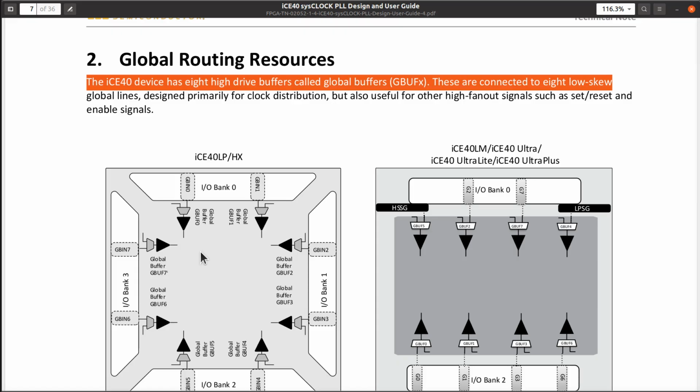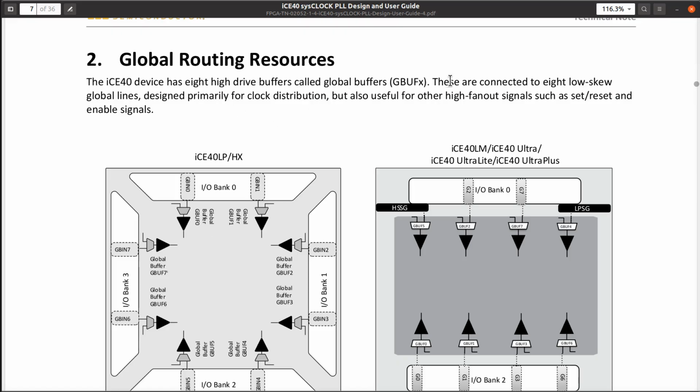Therefore, one of the most common things to do when you're done with your PLL is to connect it up to one of these global buffers so you can route it everywhere and use it pretty much without even thinking about it, without having any problems.